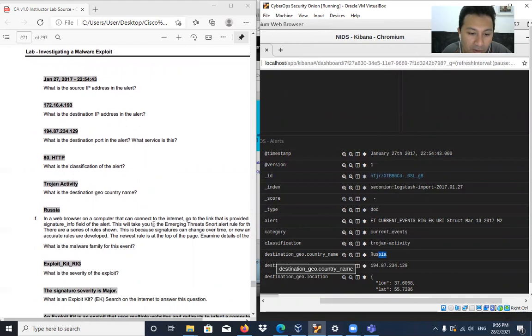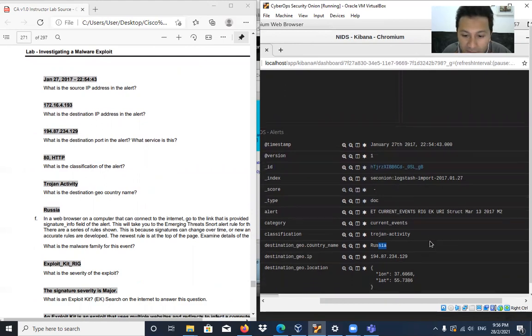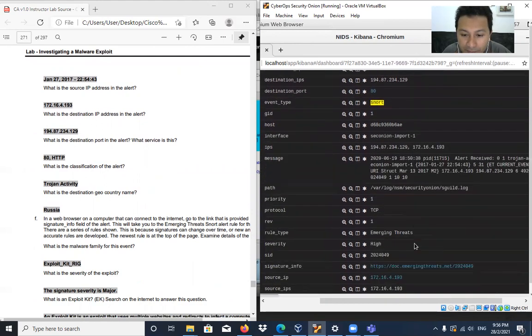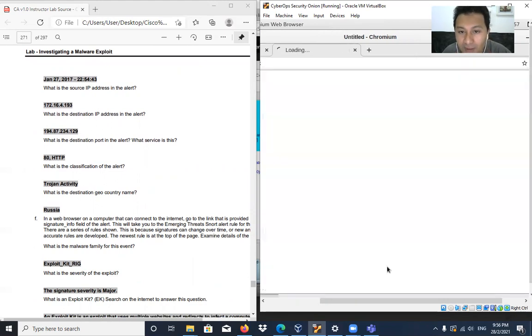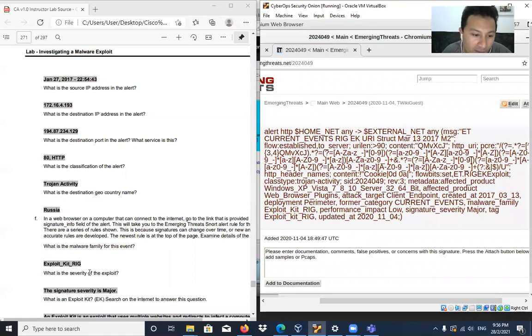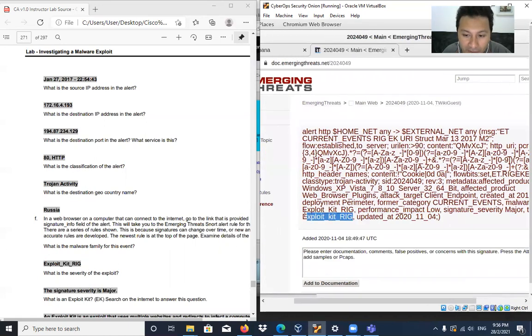On a computer connected to the internet, go to the link they provide in the signature field of the alert. So you must click the signature first; it will open a new tab. What is the malware family? The malware family is exploit kit RIG. The signature severity is major.